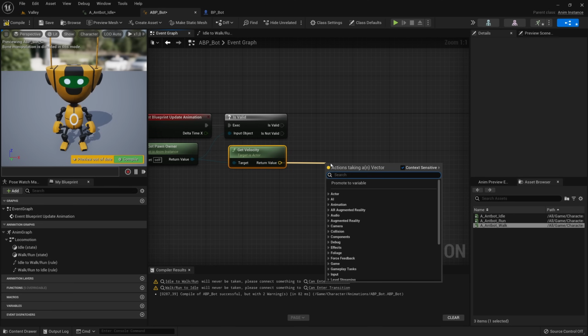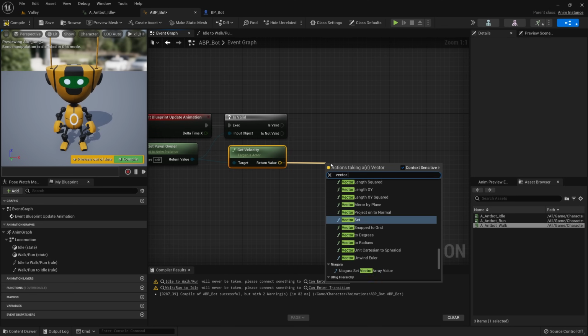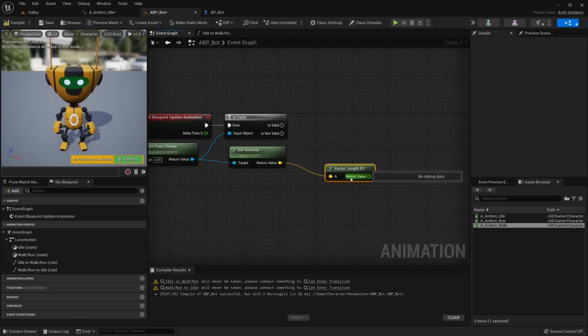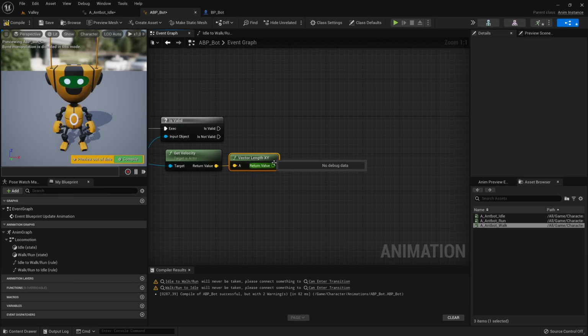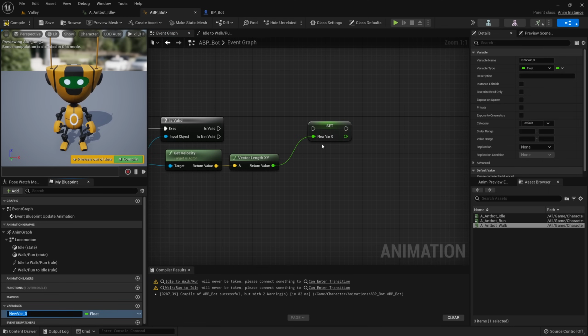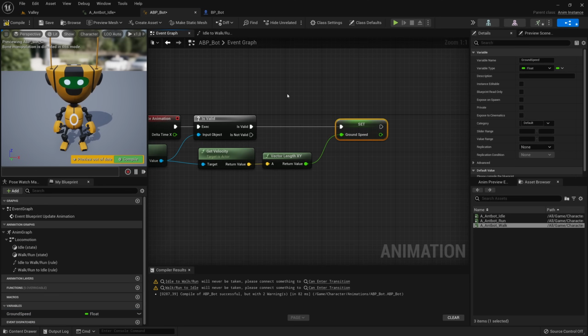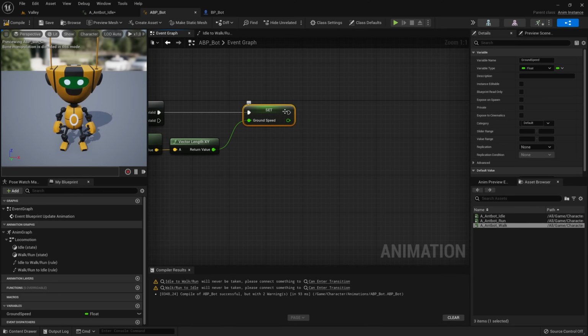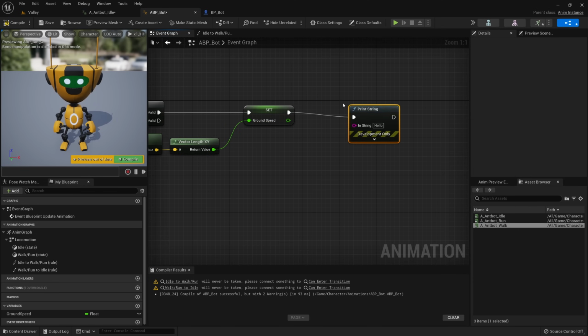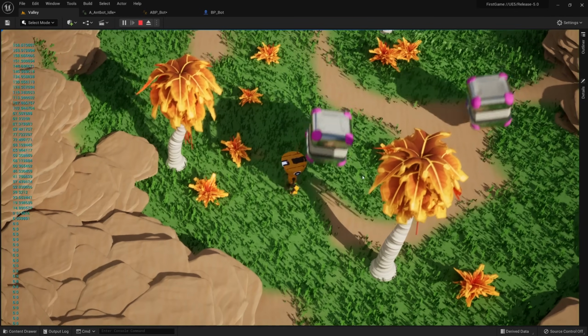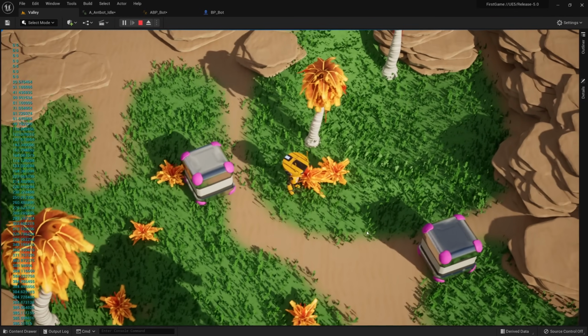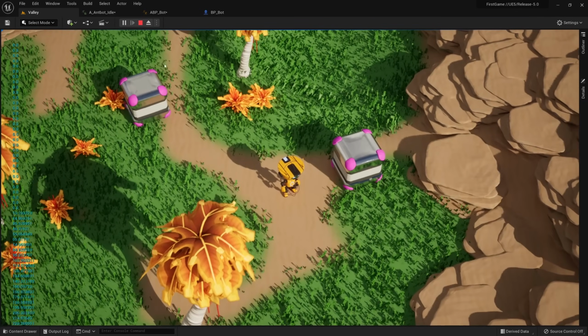With another node, vector length XY, we can get a float that represents his ground speed. He's not jumping, so we don't care for the Z direction. And this value we save in a variable we call ground speed. So when we connect this now, this gets updated, and we can test this by using our beloved print string node. We can plug in the float and a conversion node gets automatically added. So when we now play the game, we can see on the left side its current speed. And it's up to the maximum of 400 we set before.